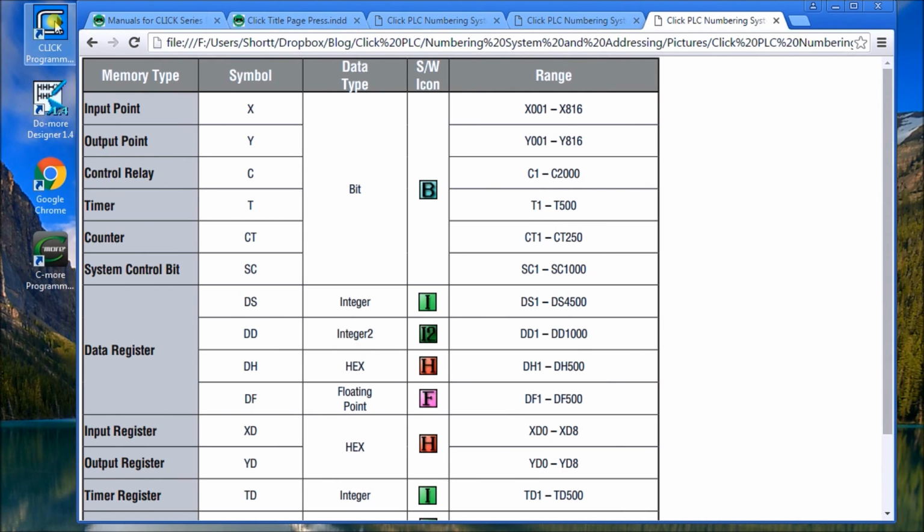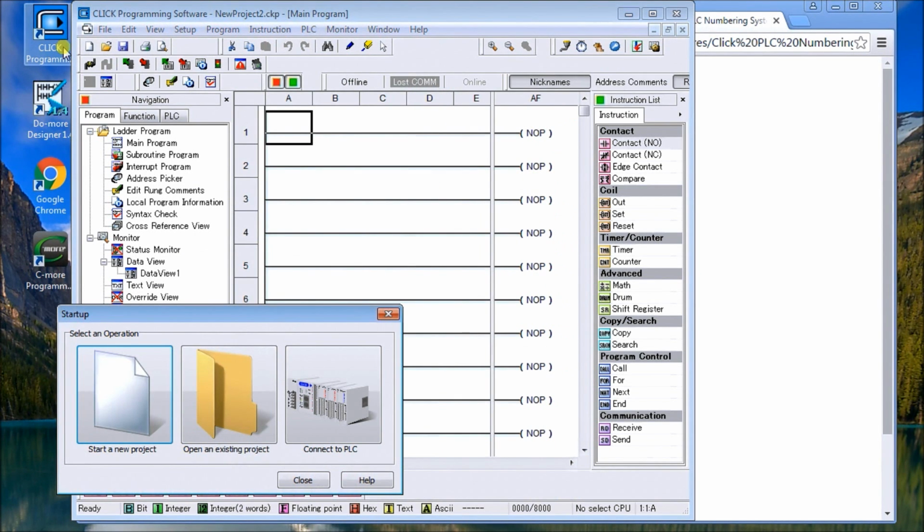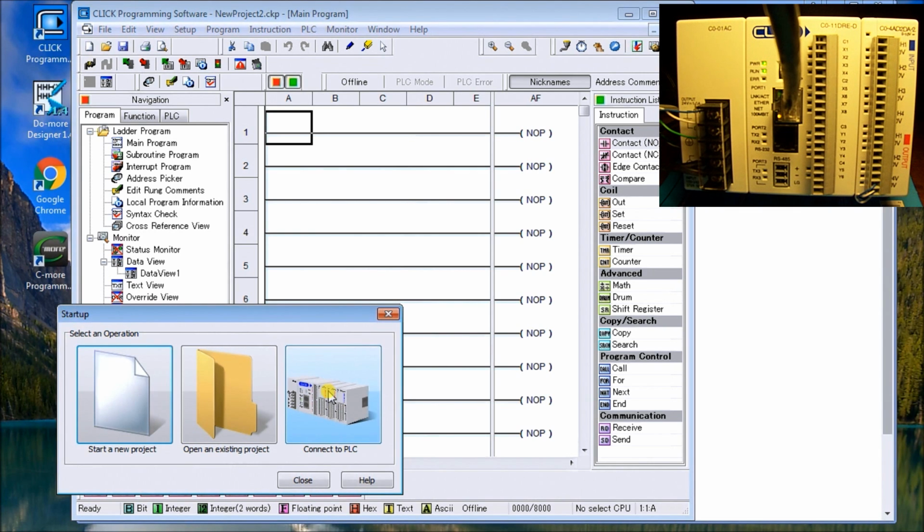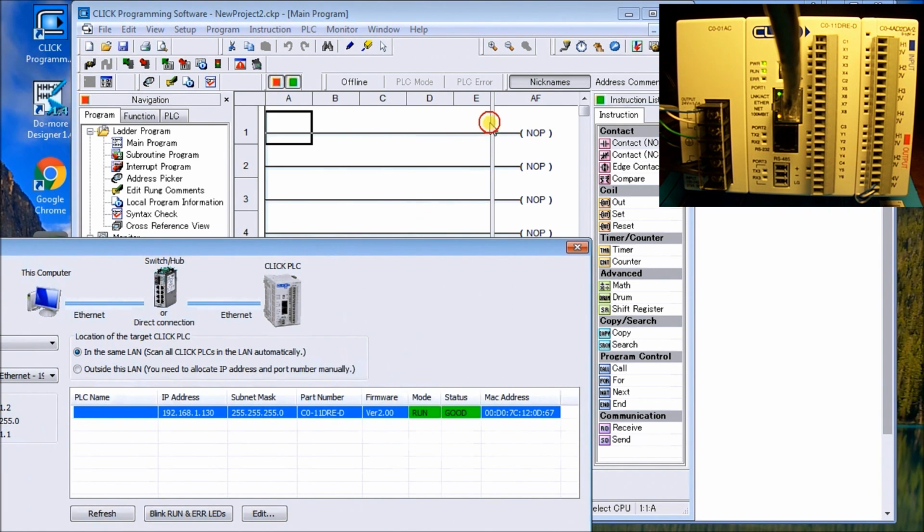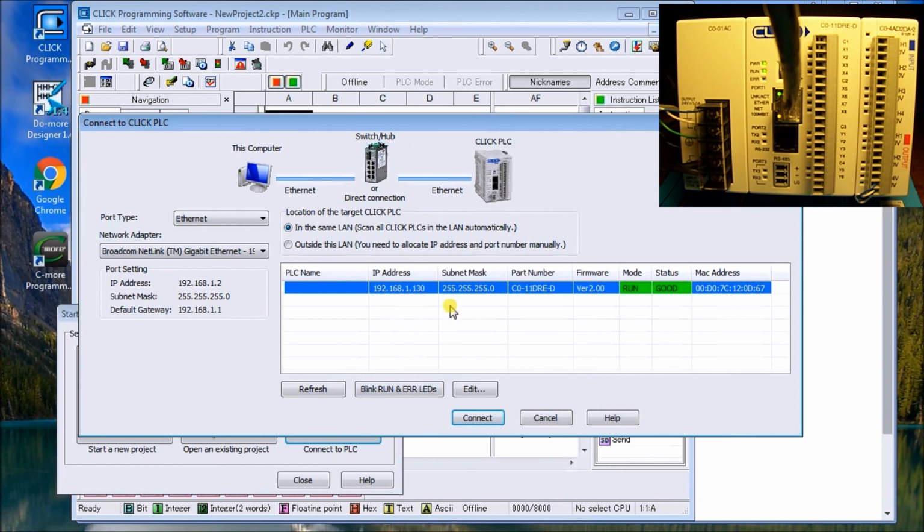And the next thing we'll do now is actually connect to my Click PLC. And what we'll do is call up the software. And when we call up the software, we'll see the connect to PLC. We'll hit that. What we see is our actual IP address, our subnet mask. Now that's what we did last time. And we can actually blink the run and error lights on the PLC, so you can see them blinking. So I'll stop that, and we'll disconnect.